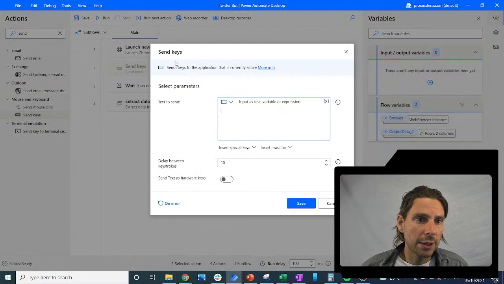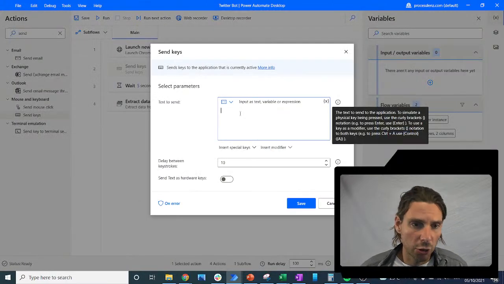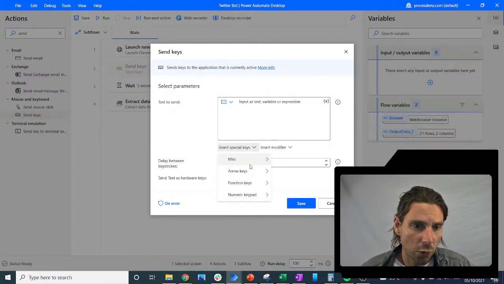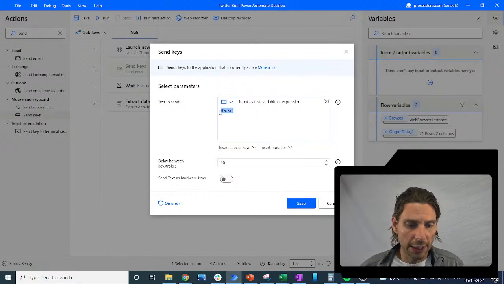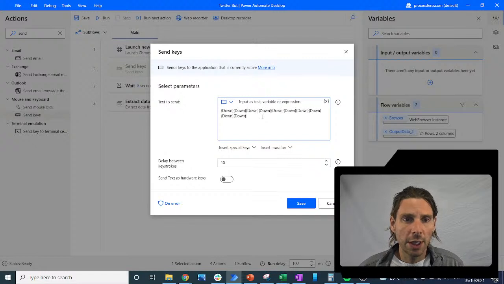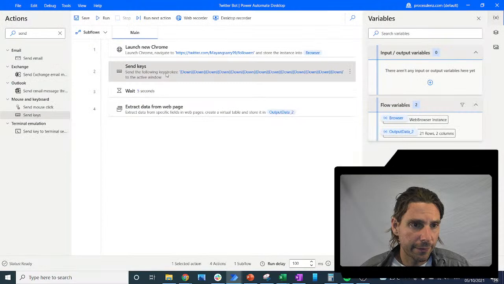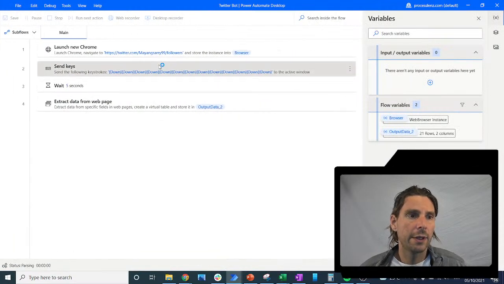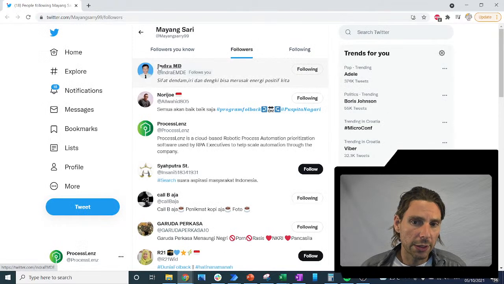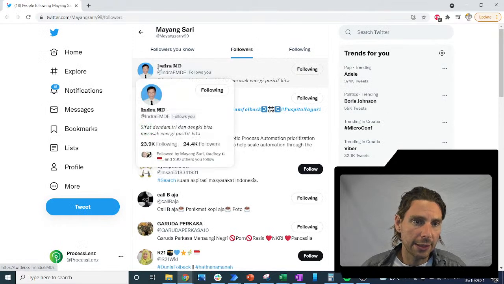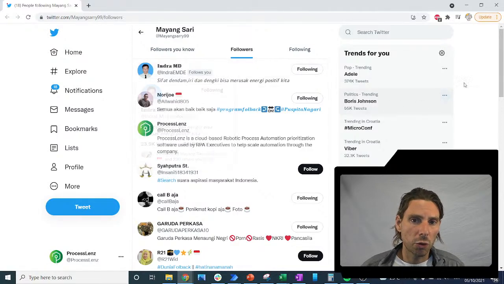The reason why I didn't choose the send keys is because it is going to be a little bit messy, but if it works, it doesn't really matter. So let's click the down arrow, let's copy it a couple of times, and let's see if this is going to work. All right, so we're gonna launch Twitter, and we should start sending keystrokes immediately.